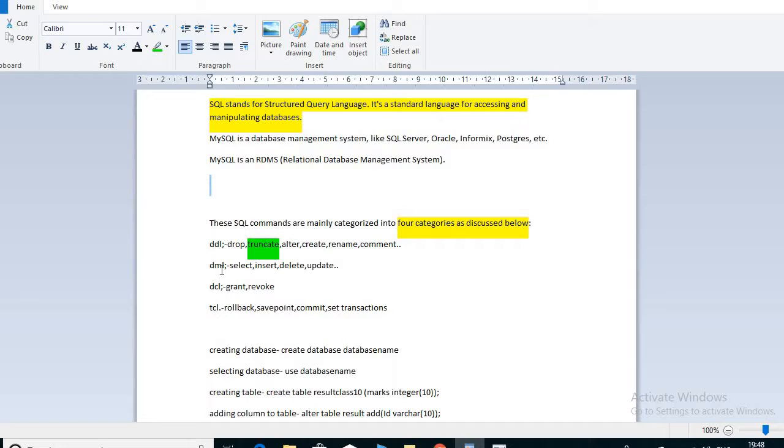Second is DML, which is known as data manipulation language. These are select, insert, delete and update. Whenever we want to change or manipulate the data of the database, we use these DML queries.